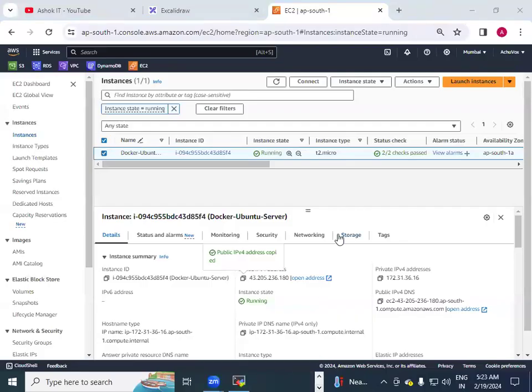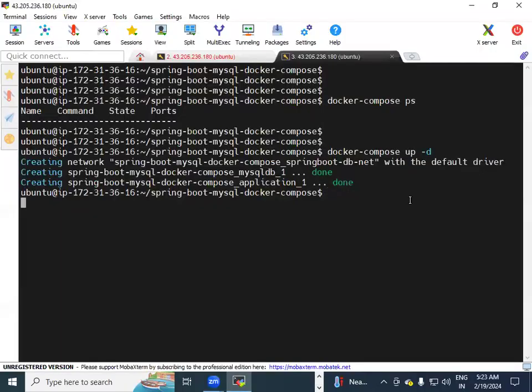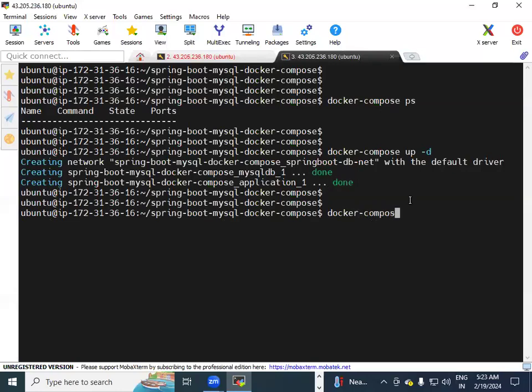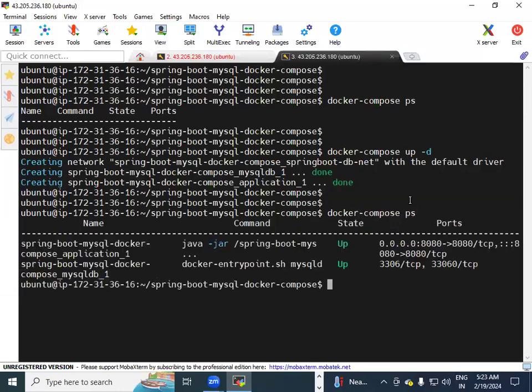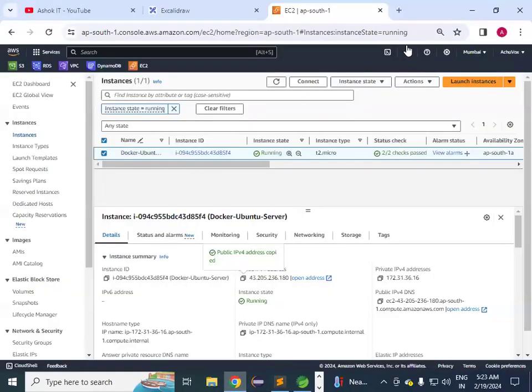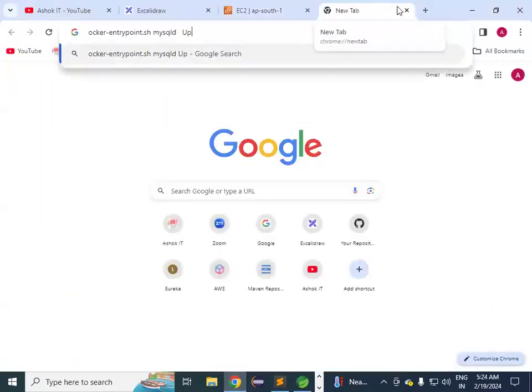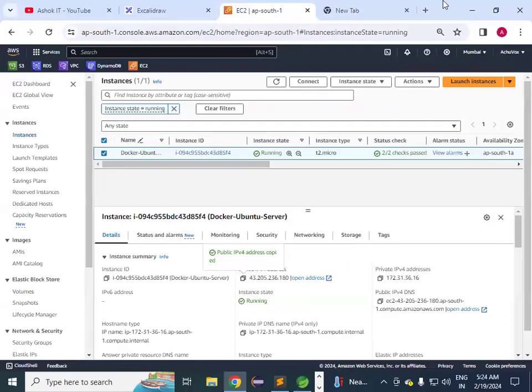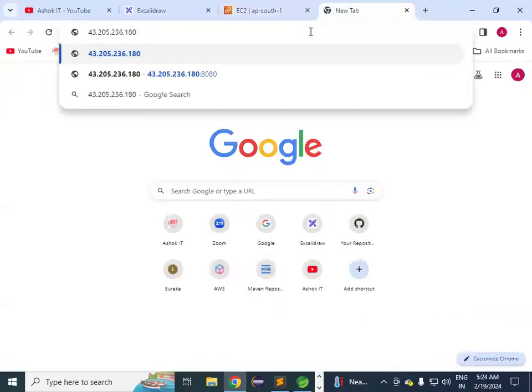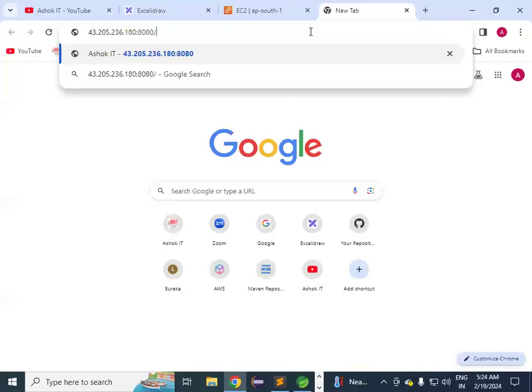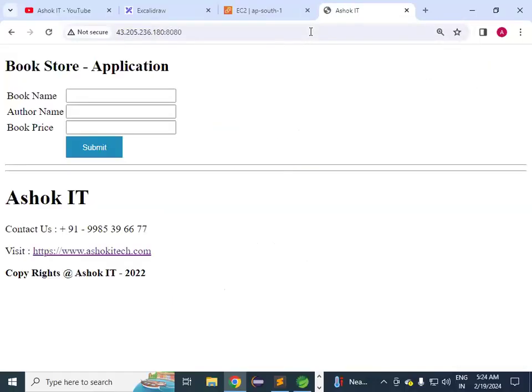Let me check the status of them. Docker Compose PS. What is the status of the containers? The database is up, and the app container is up, the DB container also up. Public IP colon 8080. Yeah, the application is there.